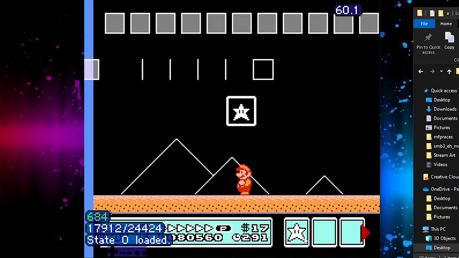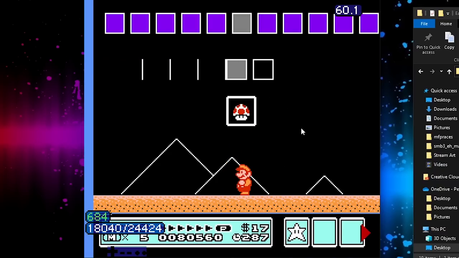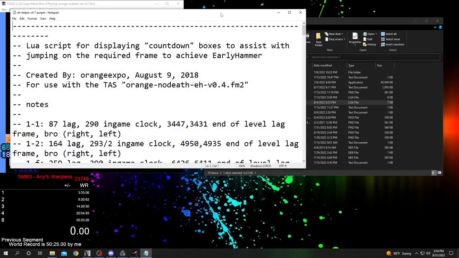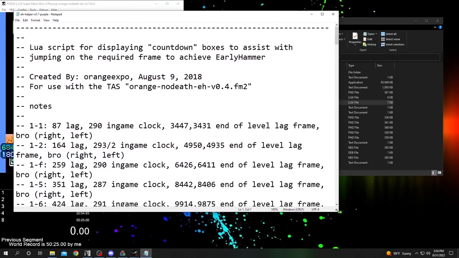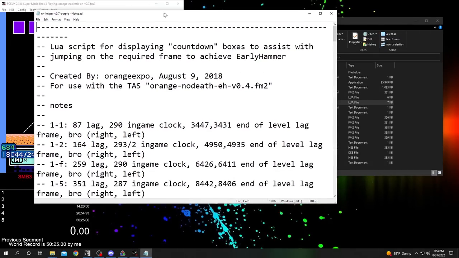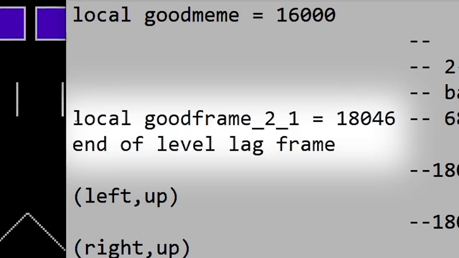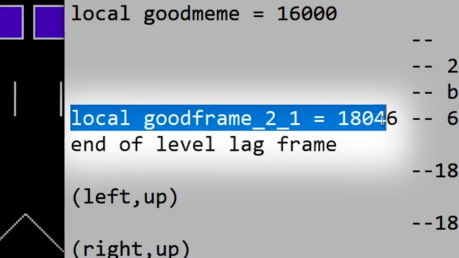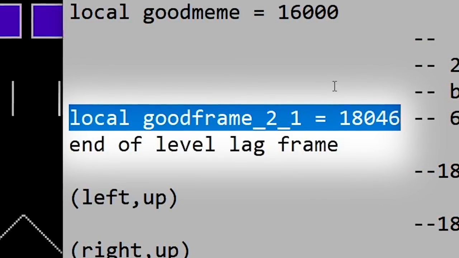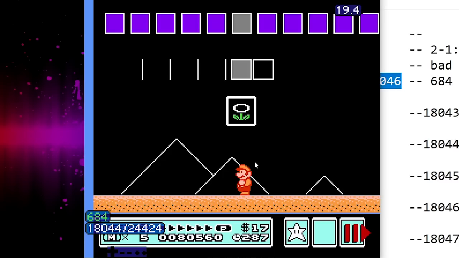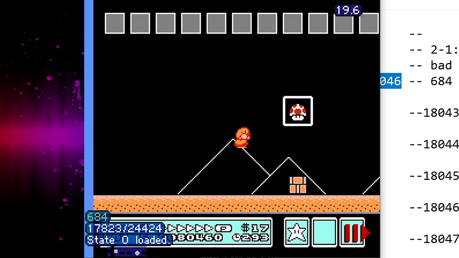Just to give you guys a better understanding, this is not frame perfect. Now, the frame I'm trying to hit, yes, is frame perfect. But if we open up this folder right here, this will give you guys a lot more detail on what we're talking about in streams and stuff. If I scroll down here, you can see local good frame for 2-1 is 18,046.